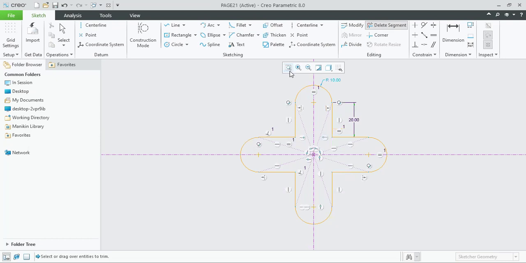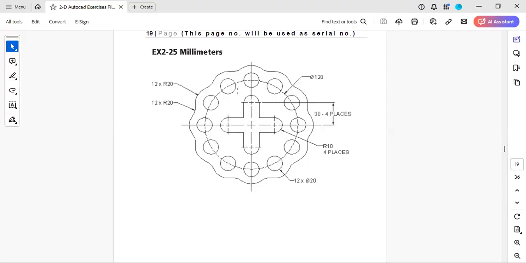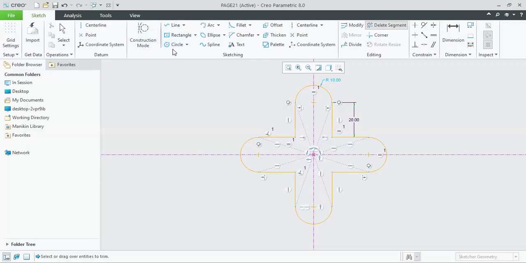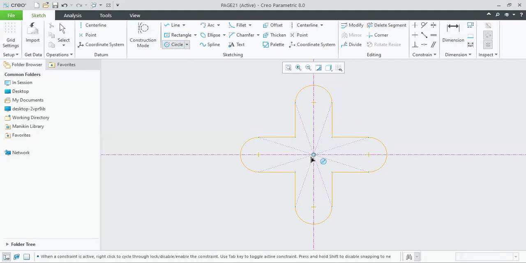So in this way, as I have released the left mouse pad, the central portion has been completed, and we observe that R10 has been shown. After that, we will be creating this center circle, which has a diameter of 120 units. I will create this center circle in construction mode. What we can do is first create a circle in geometry mode in this way.